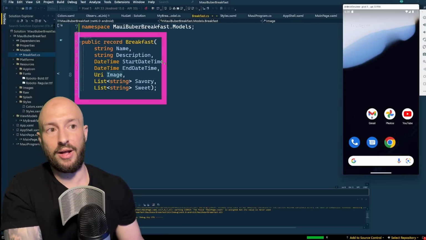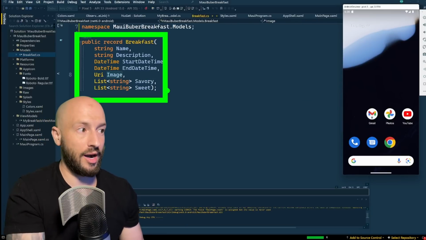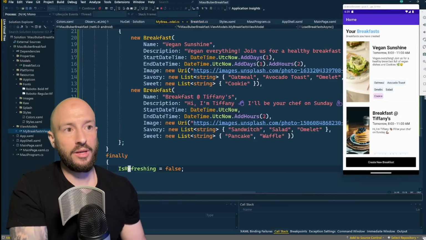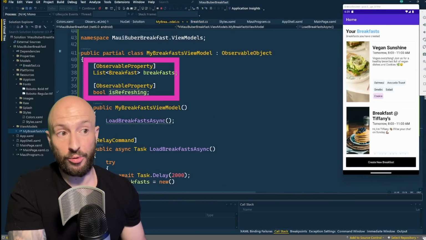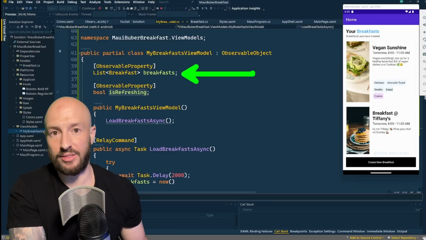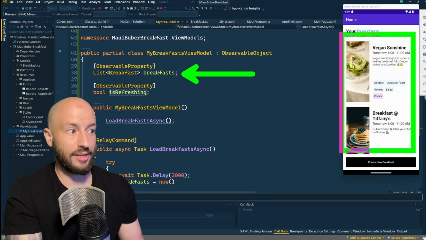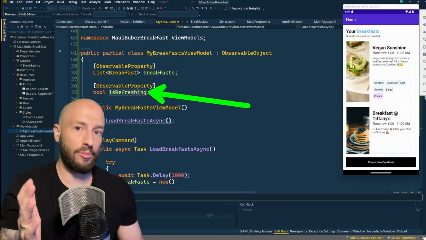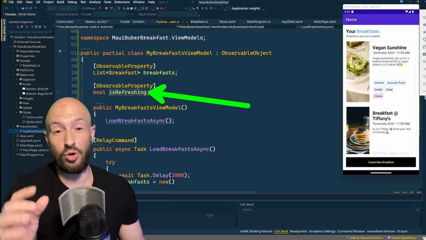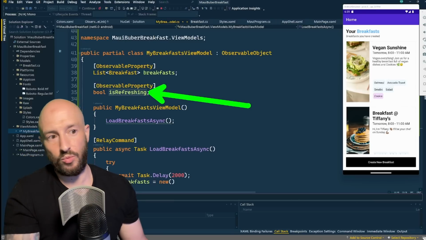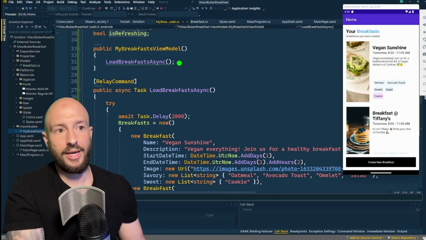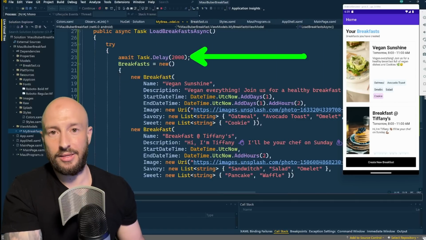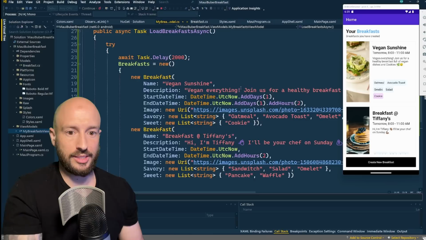So what we have is the breakfast, which models one of the items on the breakfast list. Then we have our view model. The view model simply has two properties. One is the list of breakfasts that the view is using to create this scrollable list over here. Then we have the is refreshing property. This is the property that we want to change to control whether or not the loading widget will appear. And what we have over here is the load breakfast async, where we're simply putting static information and we're waiting 2 seconds to simulate as if something asynchronous is happening.